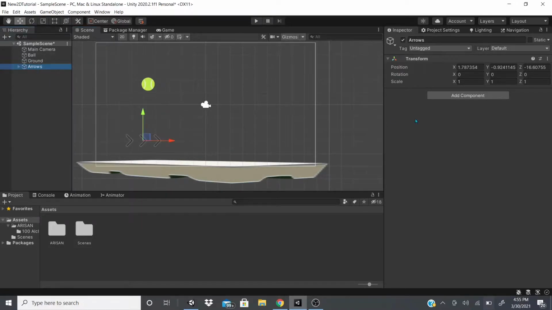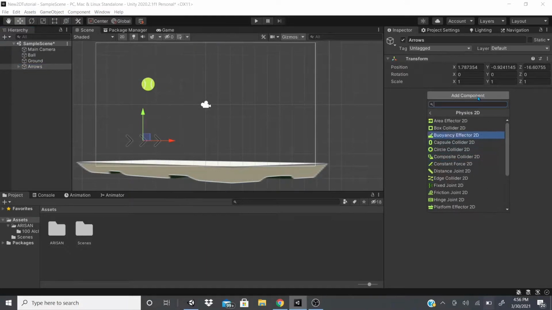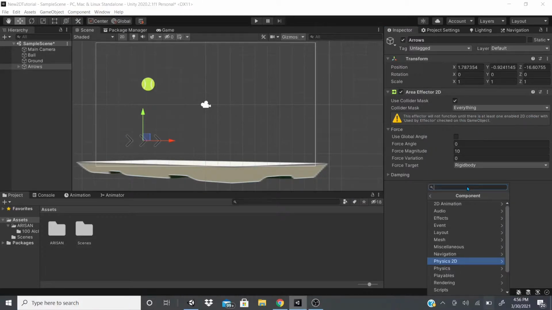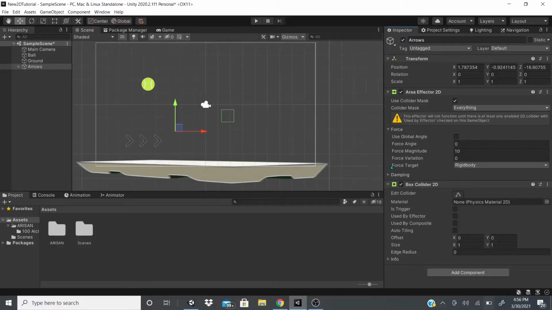So when I have this, I'm going to go to add component, physics 2D, and then the area effector 2D. Now area effector is going to ask for a collider. So we're going to go to physics again, and go to the second one, since that's the next one I'm going to talk about, the box collider 2D. To edit the collider, you just click here, and you can move it around however you want. I'll talk about this box collider in a minute. I want to talk about the area effector first.